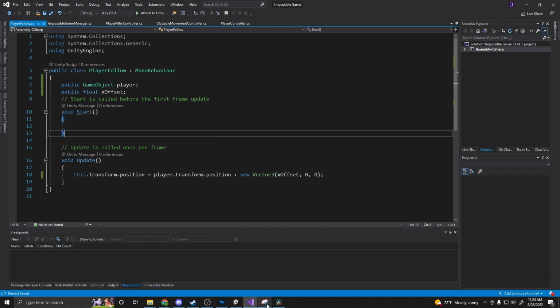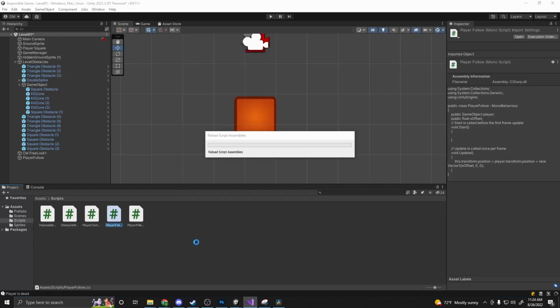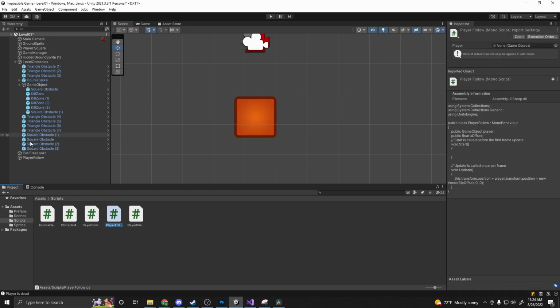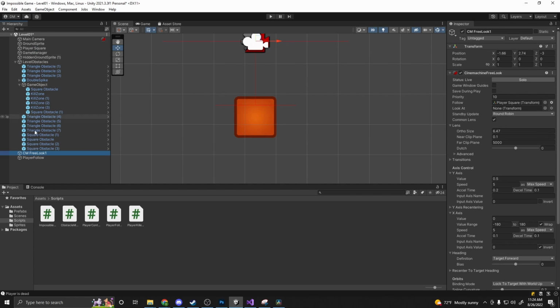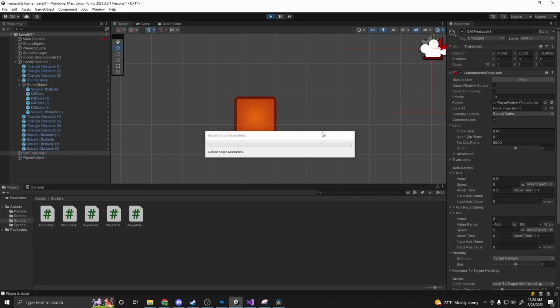Now, if we go back into our Unity engine here, and attach this to our player follow here, and then set our player to the player, and then our camera, our virtual camera, to have it follow the player follow. We press play.